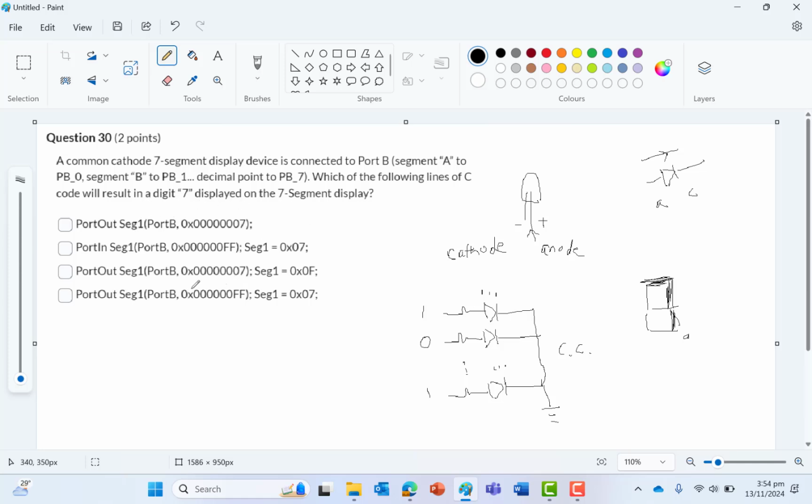So let's look at this one. First one, I need a port out, a port in cannot work. I'm using port B, so all these 3 are okay. I need to have a mask here to say that I'm using the pins. FF is 1111 1111. I need to have FF to say I'm using all the pins.